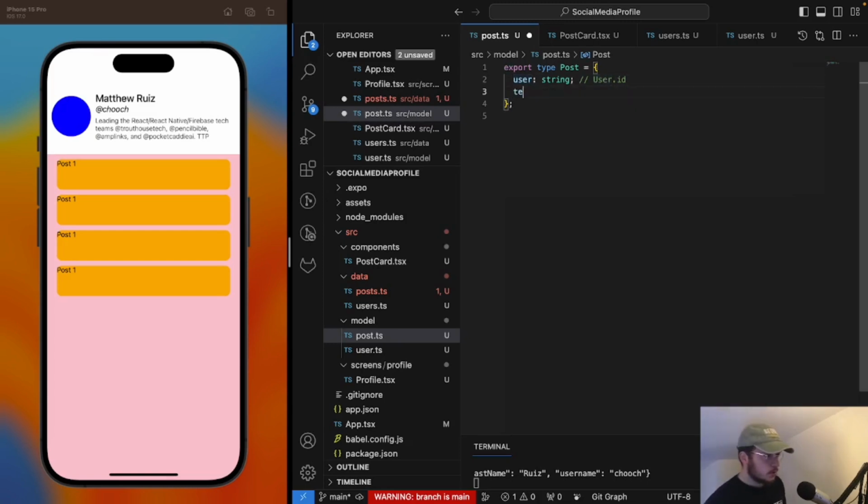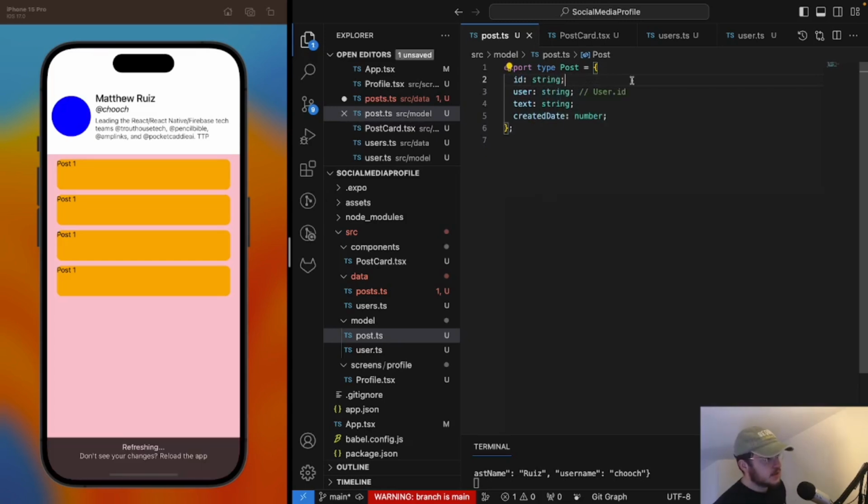So we got user, we got text, which is a string. We have created date, which is going to be a number. And I think that's all we need. We do want an ID for the post as well. And I think this is it for now. We'll expand this out as we go.